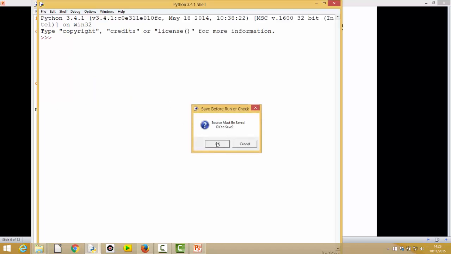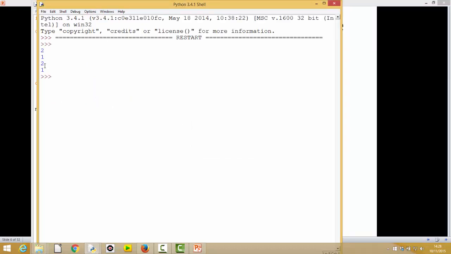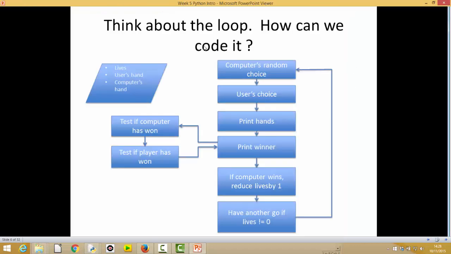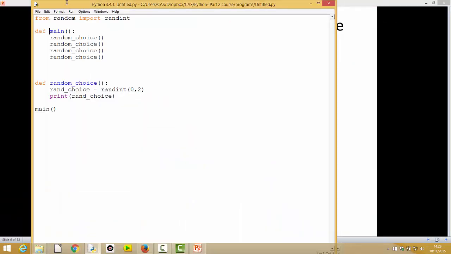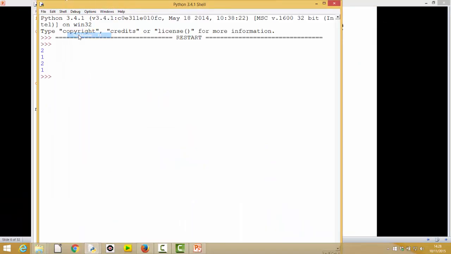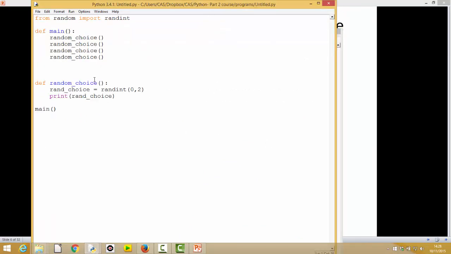Run that. Okay, so 2 1 2 1. So it looks like it's printed a few. It's obviously not chosen the 0 there. It looks like 0 and 1. Maybe I'll just run it again, just in case that was an issue. Oh yeah, I've got some zeros. So the basic function seems to be generating these random numbers.